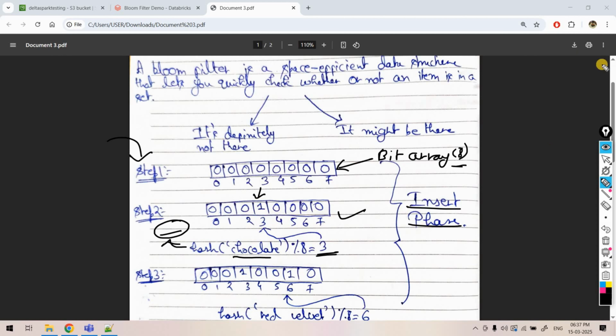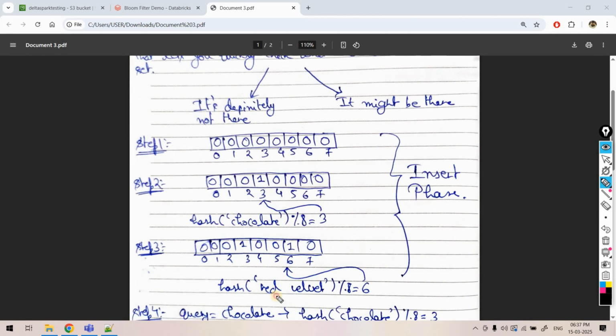Suppose next we have another insert, for example red velvet. We'll apply the same algorithm. First we'll get the integer representation using the hash value of red velvet, and then because our Bloom filter is of size 8, we'll divide by 8. Whatever remainder we get, suppose that is 6, we will go to index 6 and set the bit to 1 from 0. So this is our insert phase in a Bloom filter.